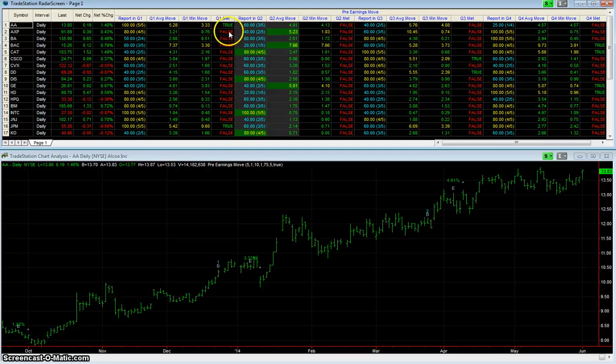And you can see that happens right here in the first quarter. Alcoa, 100% of the time in the last 5 years, the report that came out in the first quarter had an up move, and the average of the up moves was greater than 5%. It's 5.28%. So this one would be marked true, and this would be one that the scanner would find with the conditions that we set. And again, you can change the input conditions to find whatever you want.